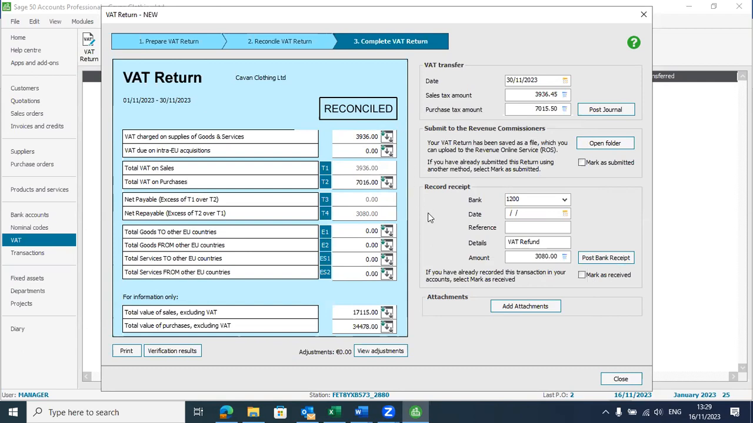And so there is a way you can submit this online via Sage. We won't go into that just yet. That's if your company is using Sage and has it linked up with the revenue system, and you can submit it automatically through Sage. Otherwise, you would kind of just print this and go online, type in the amount you owe and submit it, and make the payment.